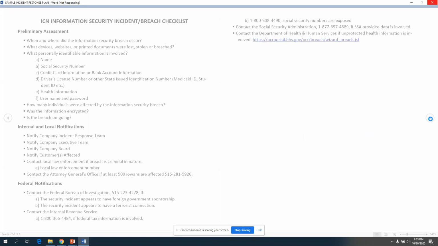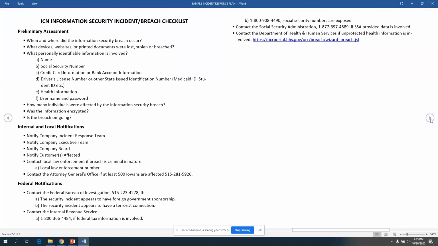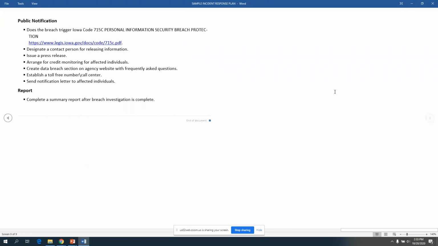And then the last page talks about public notification. Does the breach trigger Iowa Code 715C? The contact person, your public affairs or public information officer, what you want to do, issuing a press release. Do you have to arrange for credit monitoring? Those types of things. And then one of the most important parts, again, to emphasize, is completing a summary report after the breach is complete and improving our incident response capability and program.